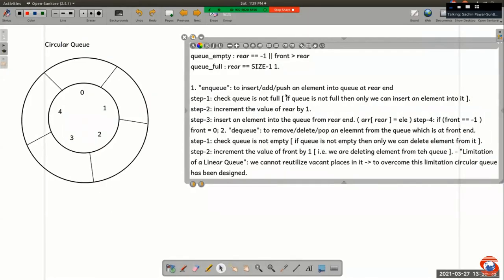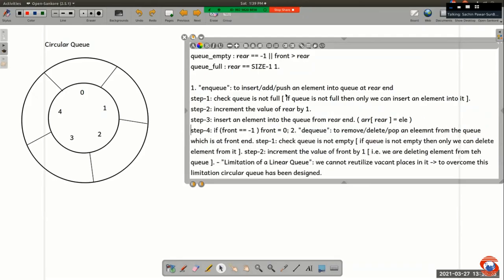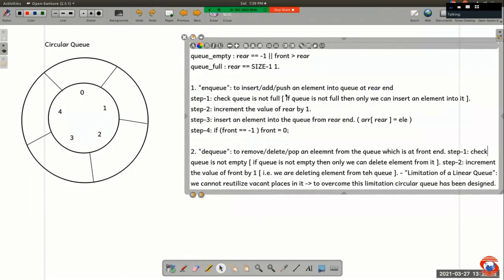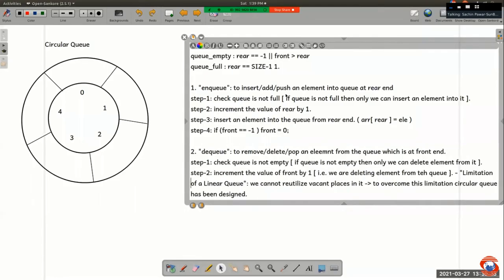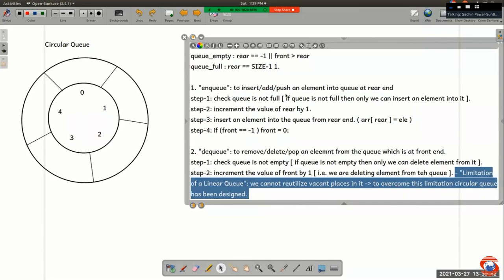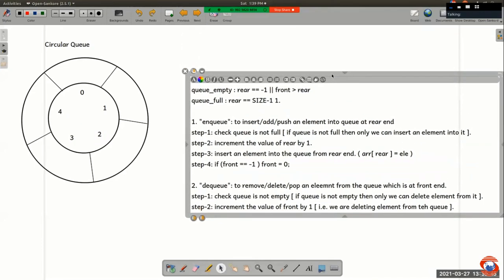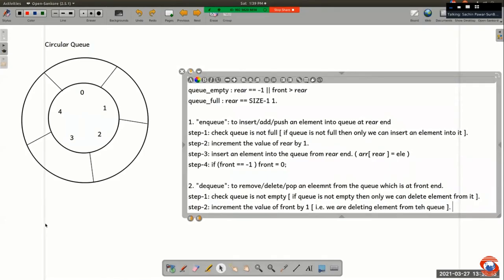Step number 3, step number 4. Just a minute, let me indent this. Then this is the second operation, DQ operation. This is step number 1, step number 2, and no need of this. Are you with me? Sir, if Q is not empty, then only we can delete element, and if Q is not full, then only we can add element, right?